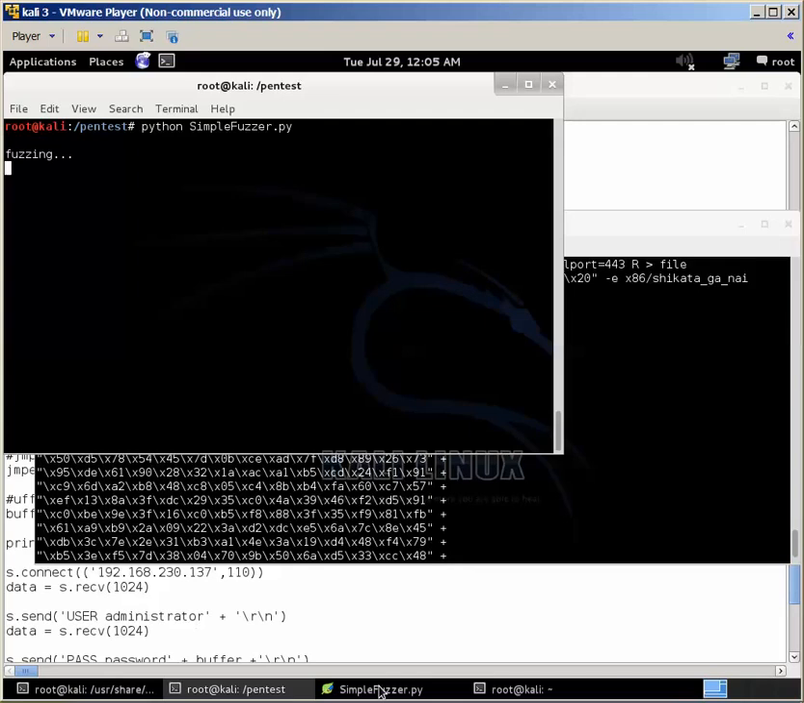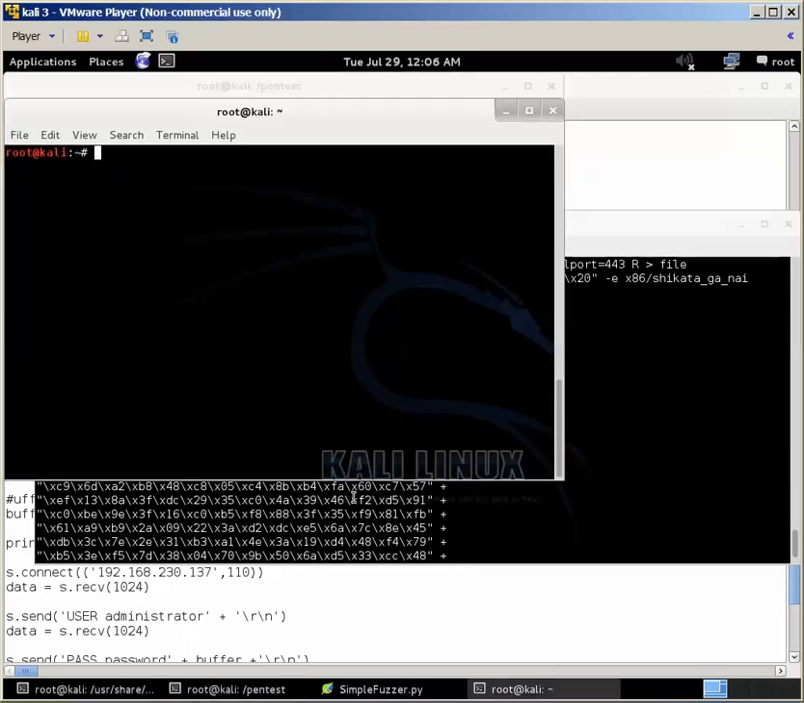Now we could do a variety of things. We could telnet, we could do netcat, so I'm entering the target IP address as well as port 443. And success, we now have access to the target.